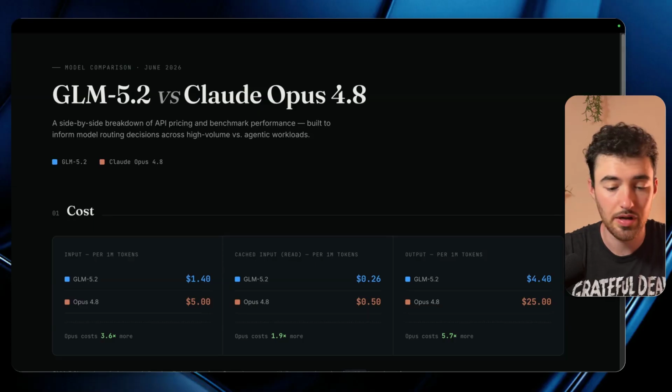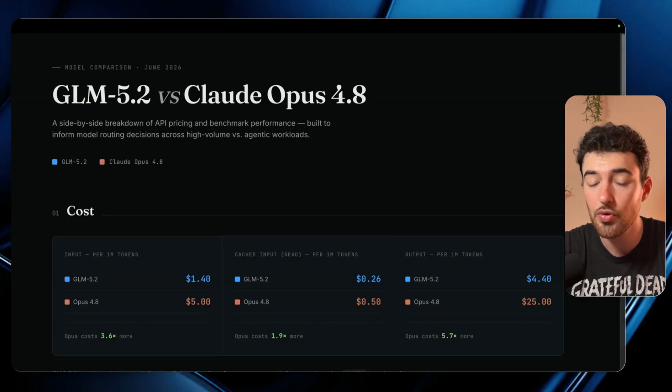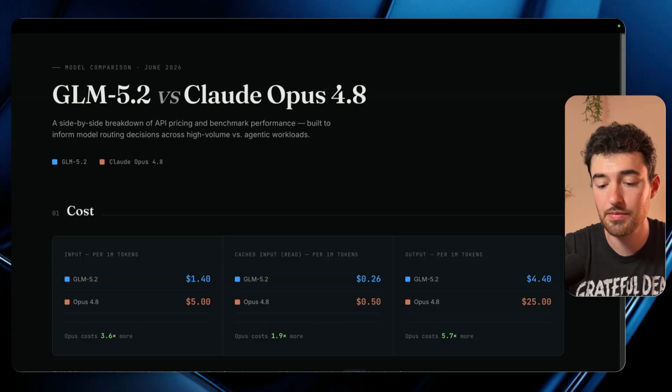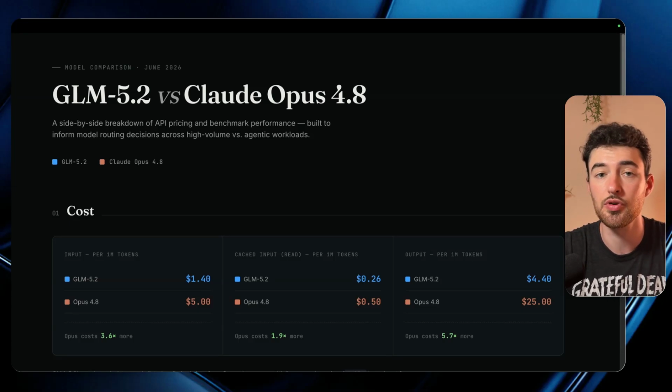So real quick, let's do a comparison here. For the inputs, GLM is going to cost you $1.40 per million tokens, while Opus 4.8 is going to cost you $5. So Opus is 3.6 times more expensive. When that input is cached, however, GLM is going to charge you 26 cents per million tokens, while Opus is going to charge you 50 cents. So again, Opus is more expensive, this time just under 2 times more expensive.